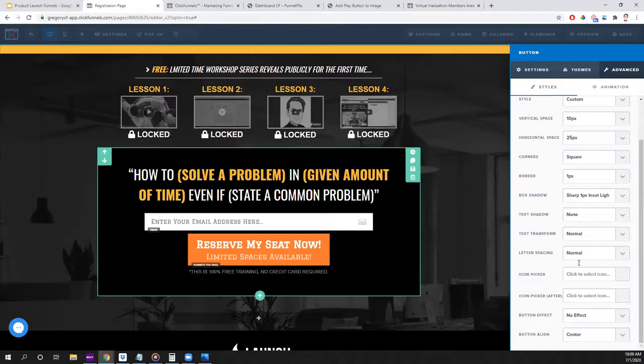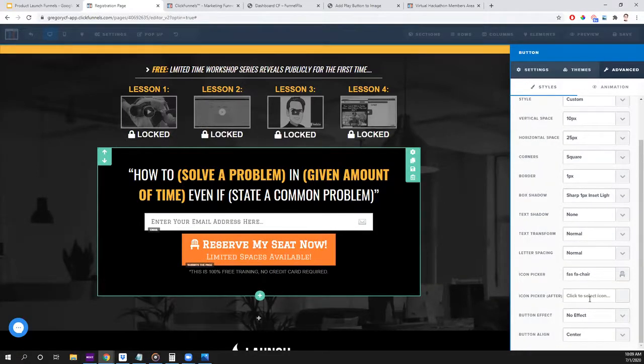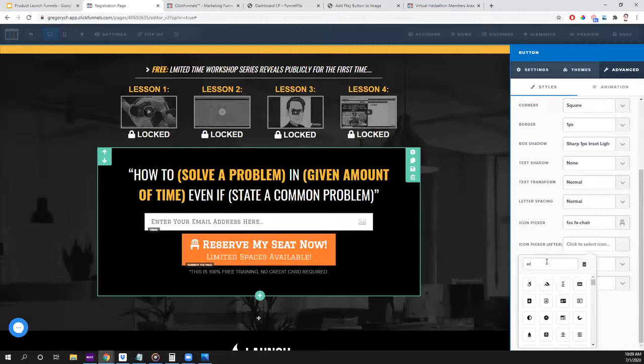And then down here at the bottom, we have icon picker, just like that text element had. But we also have icon picker after, which is going to add an icon to the end of the button. So with the first icon picker, I'm going to search for a little chair. There we go. And then the second icon picker, I'm going to add an arrow. So we're like, take me to the next thing, right?